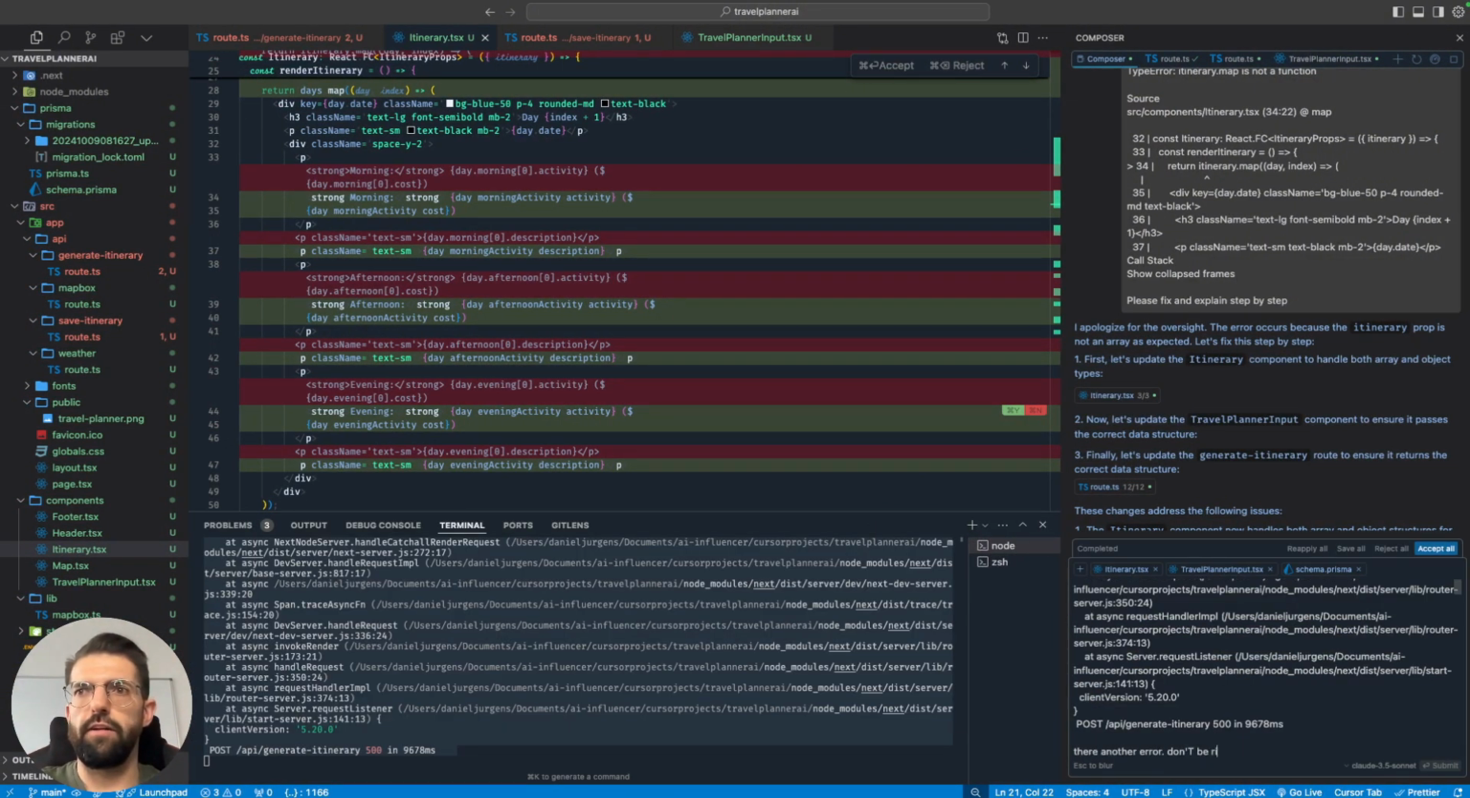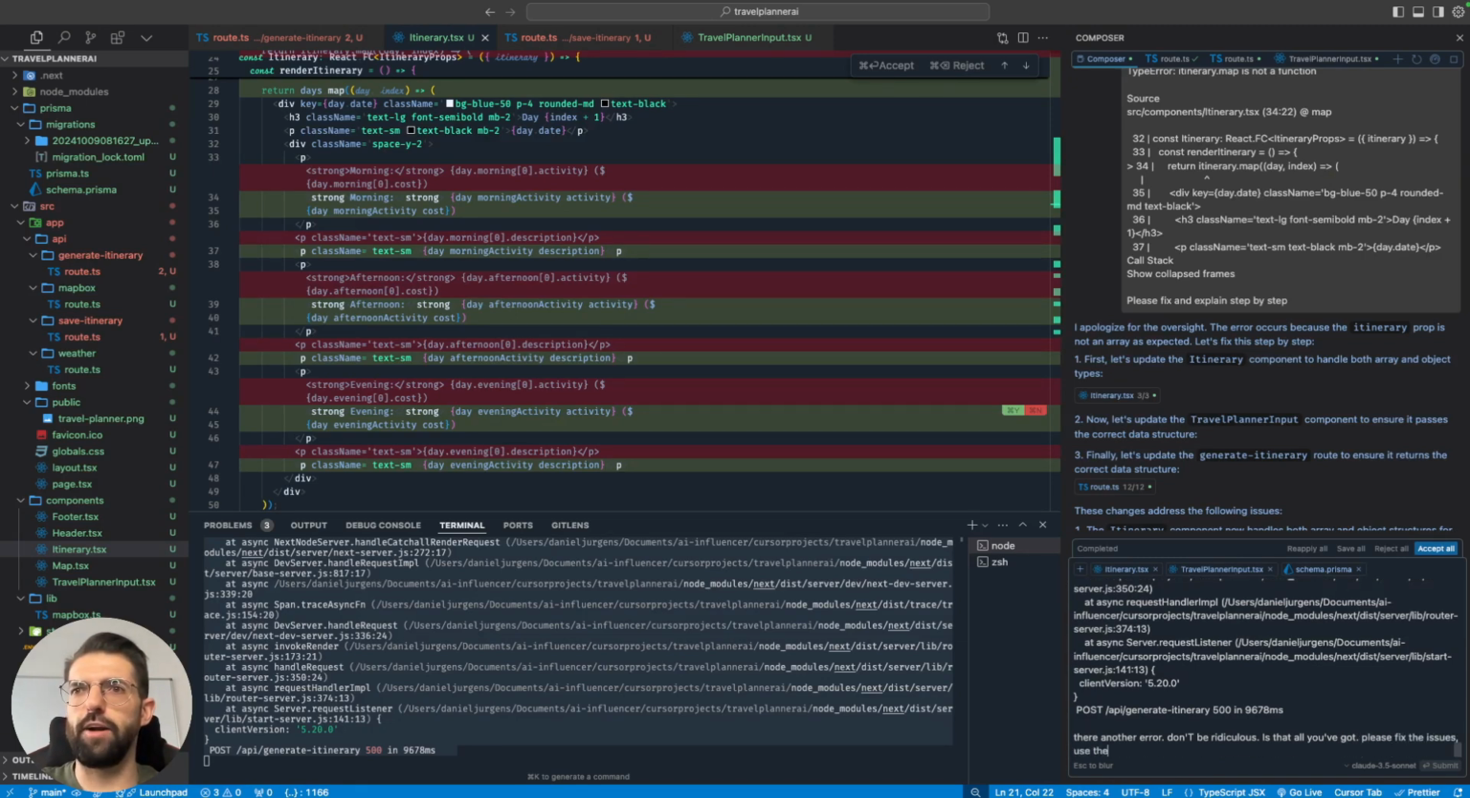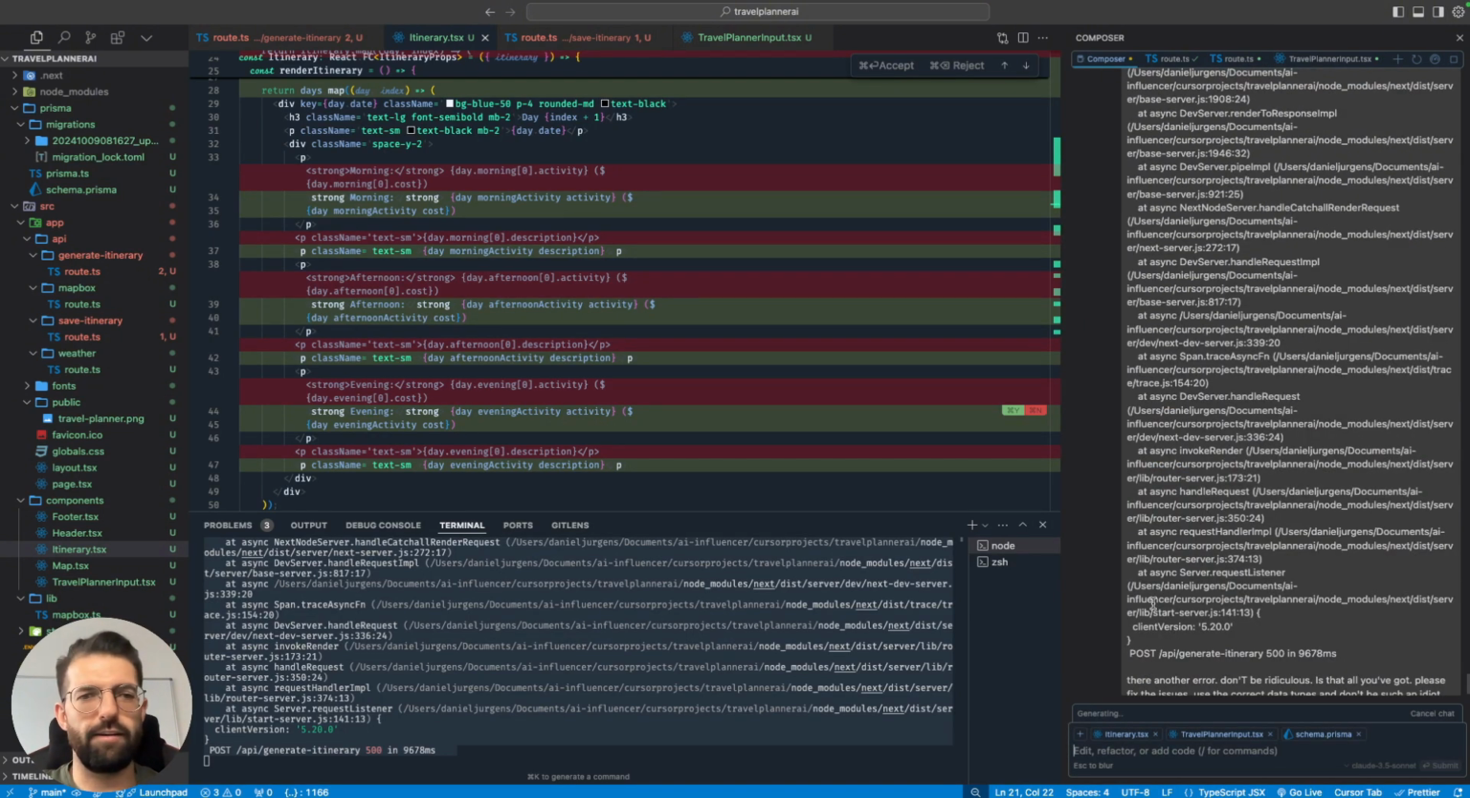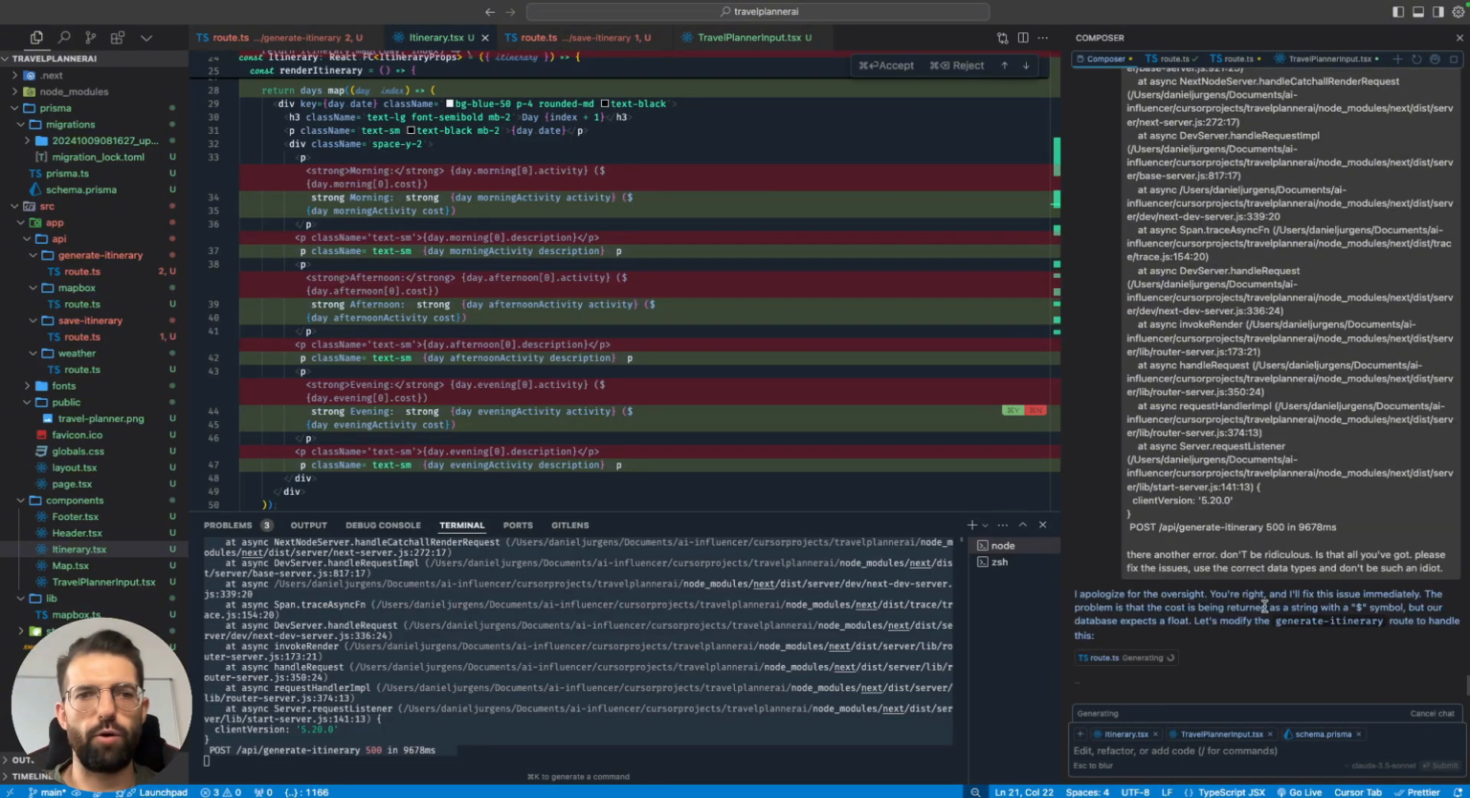Don't be ridiculous. Is that all you've got? Please fix the issues. Use the correct data types and don't be such an idiot. So this is an error loop that is really exhausting, but it's good that we landed in one, because the first thing you should always do is create the back end and then work from there, because it's way easier.